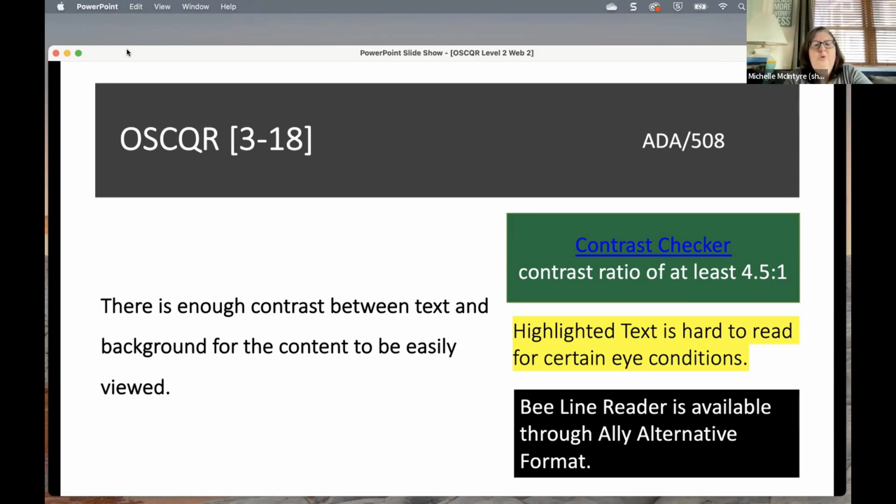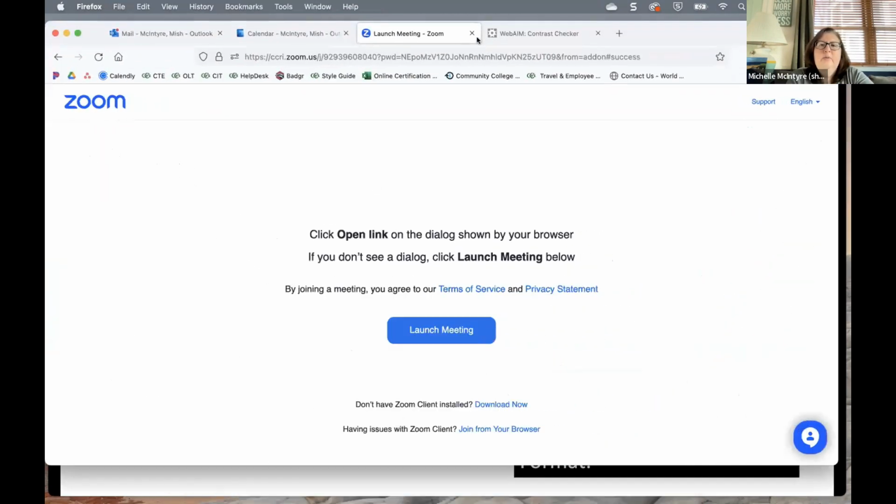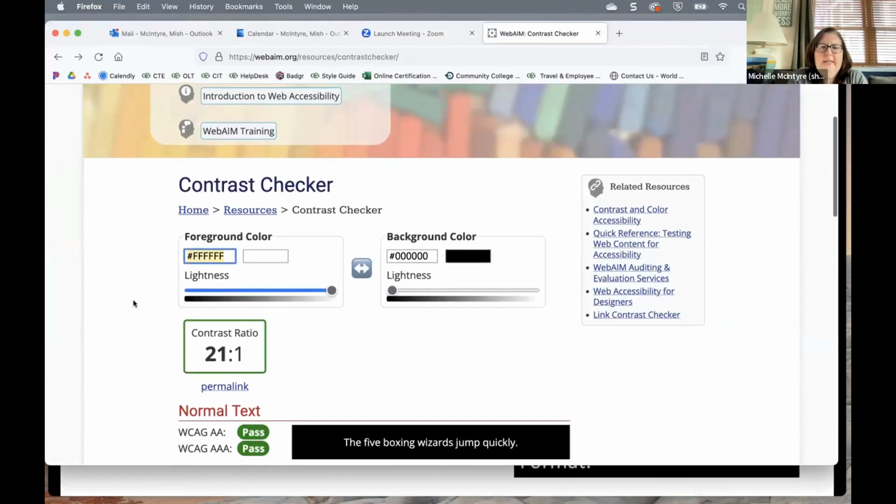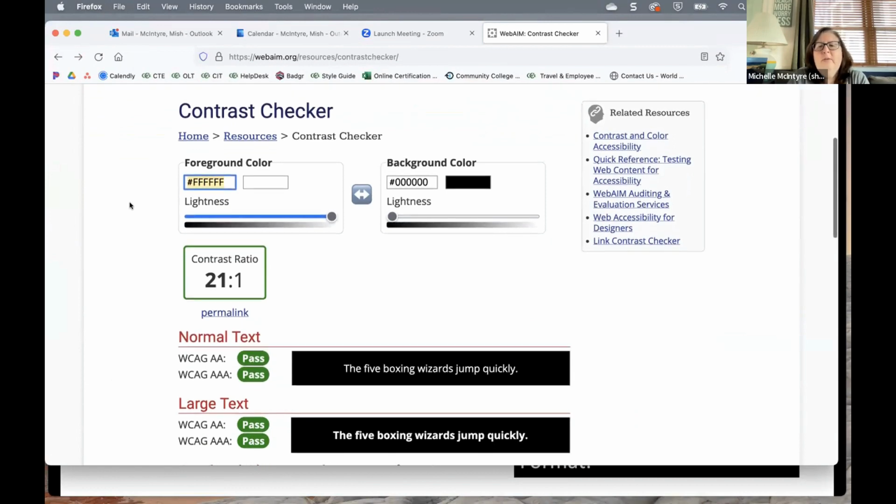I'm going to show you very quickly where our contrast checker is. You'll have this link in the PowerPoint when I upload that. Right now, I have the contrast checker set to white text with a black background. These numbers are called hexadecimal. You probably have seen them. They go from FFFFFF to 000000 and all combinations in between.